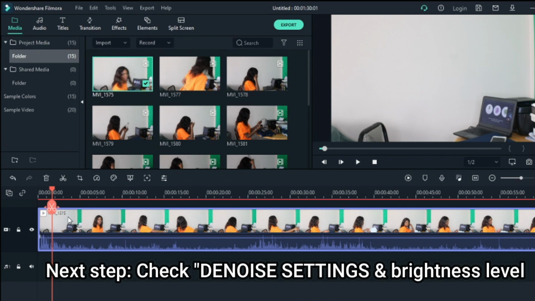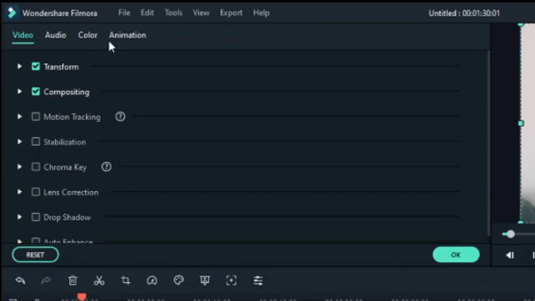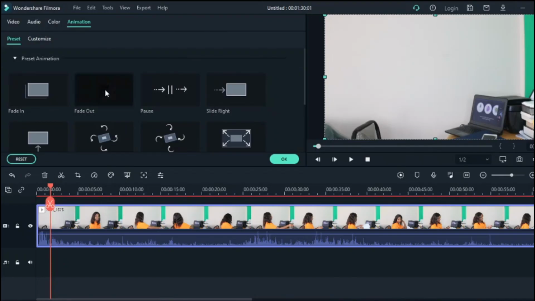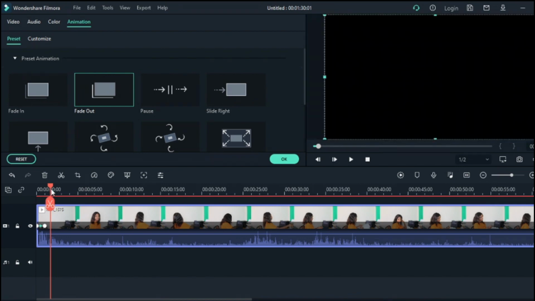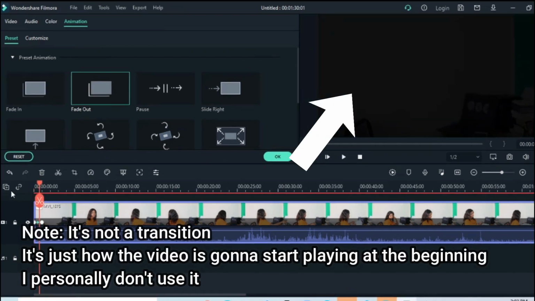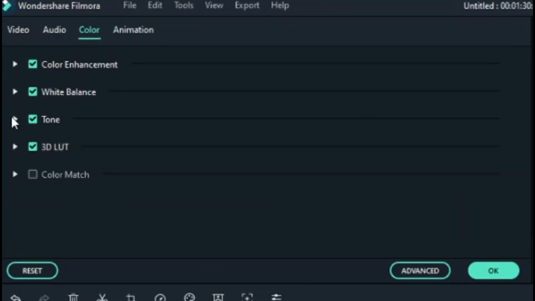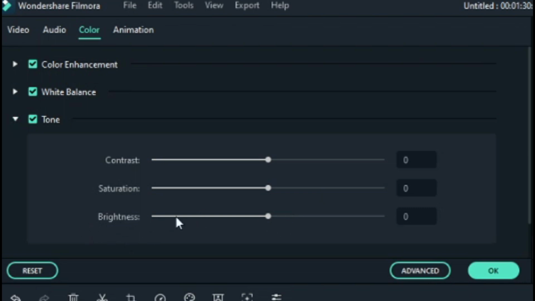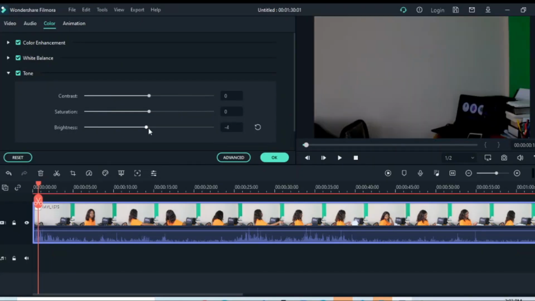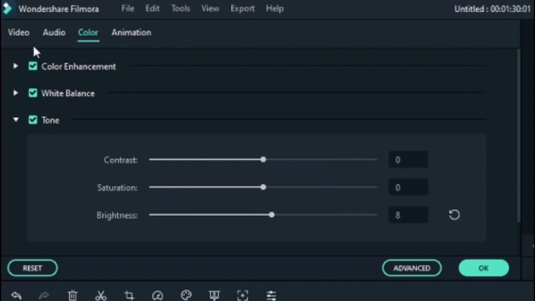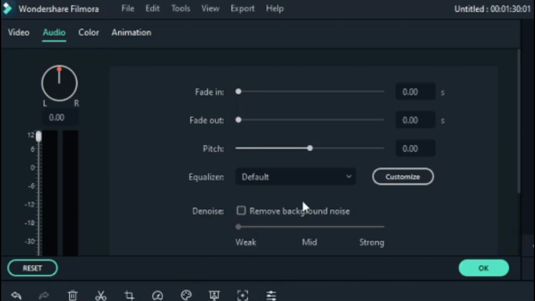When you double click on the video in the timeline, it's going to show these different options: video, audio, color, animation. For animation, there are different ones, and you can see how each works in the preview screen. You can pick any you like and test them out. The next one is color. You can do the tone, which is for brightness and some other stuff, to increase the brightness or make it darker. I make my videos brighter if I need to. And there's the audio, which you can use to remove the background noise. I don't know if it works because sometimes I still have noise in my videos.